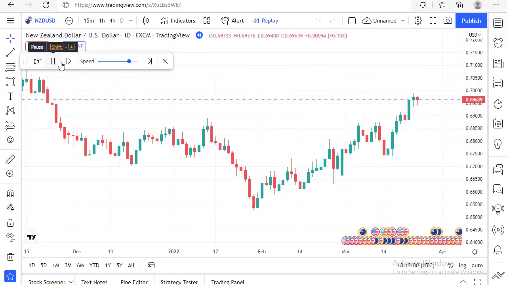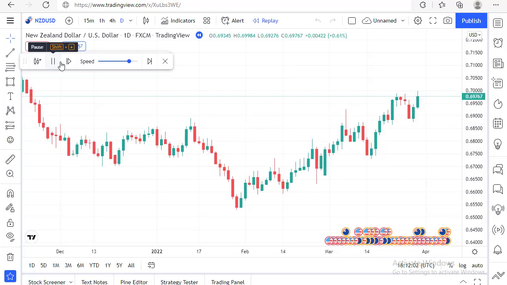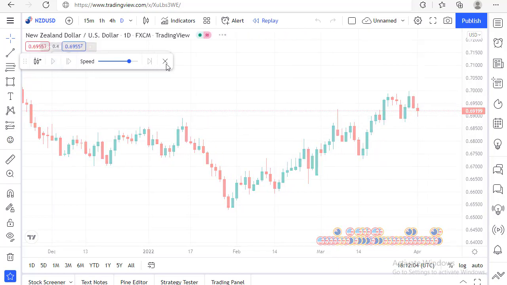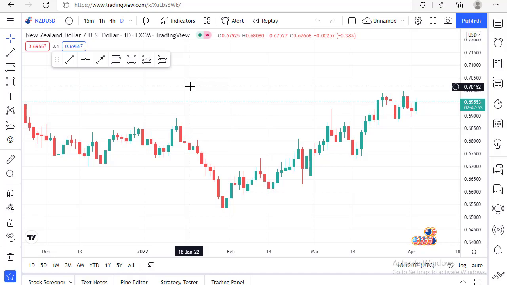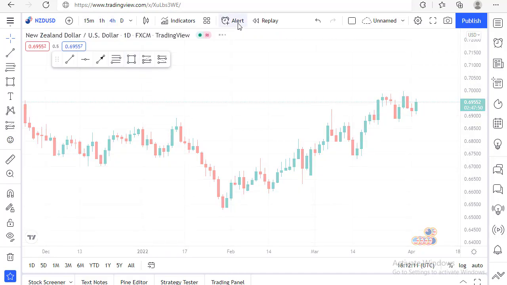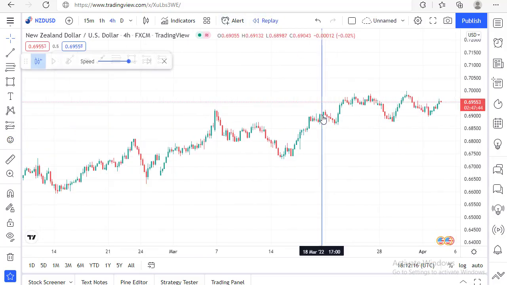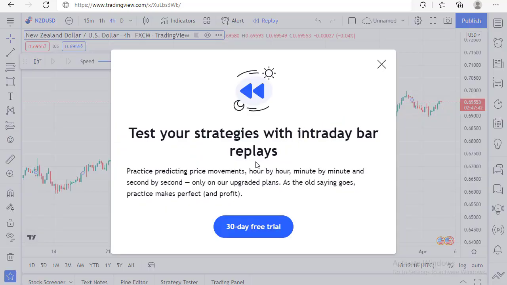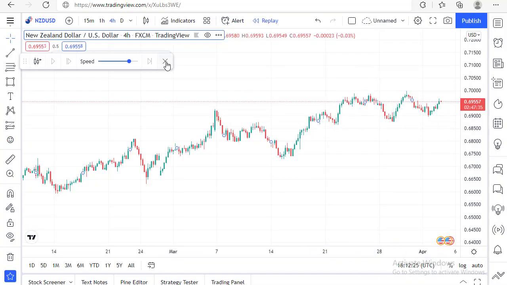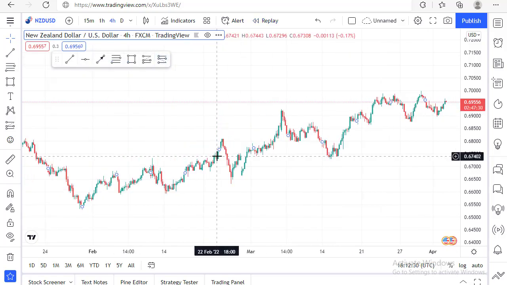That's the beauty of TradingView. Let me assume you just want to cut it, you can tap on here and it will be disconnected automatically. But if you go to the 4-hour time frame and you want to use it, it won't allow you to use it, the reason being that you are on a free trial. As you can see, test your strategy with intraday bar replay. It just doesn't work because you're on a free trial. But if you are on an upgraded account, you'll be able to use it even on the lowest time frame, even the second time frame.